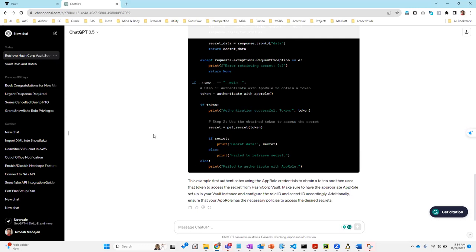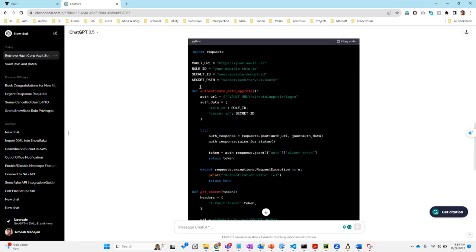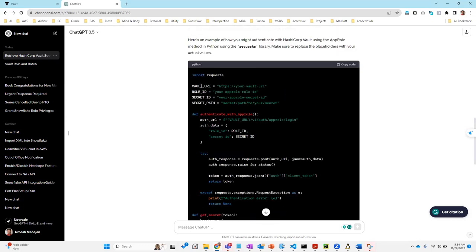Okay, let's review the code, what it is doing. It is calling the requests module. It needs the vault URL, the role ID, the secret ID, and the secret path, jahan pe secret store hai. And then what it's doing, first it's doing the authentication. It is authenticating with the role ID and secret ID that we generated.